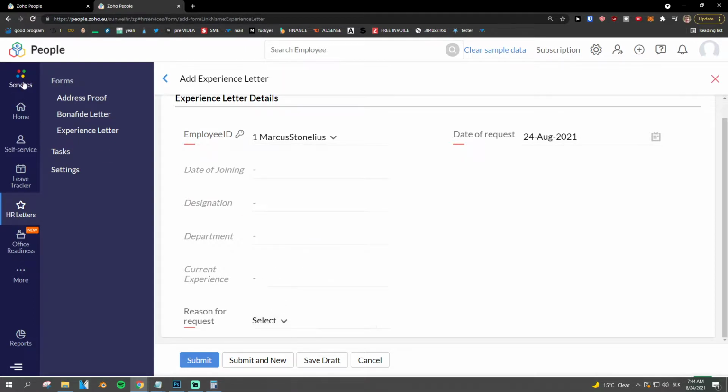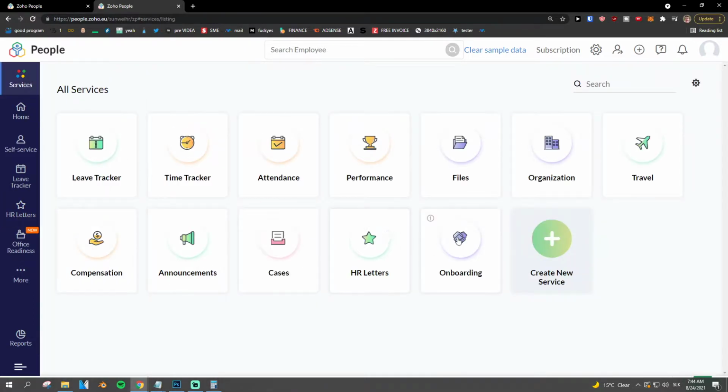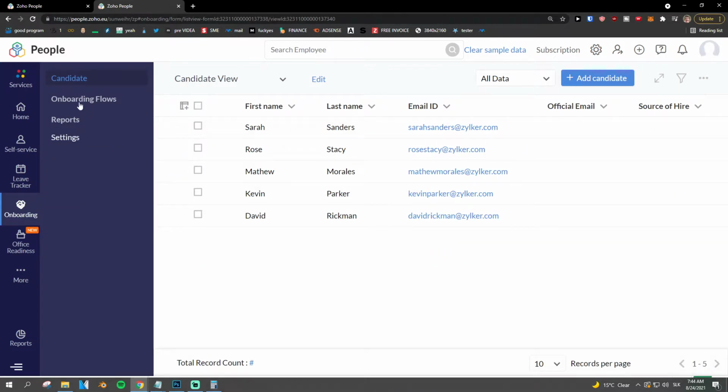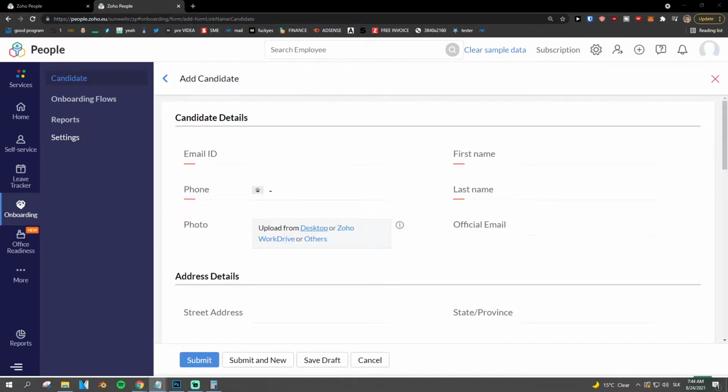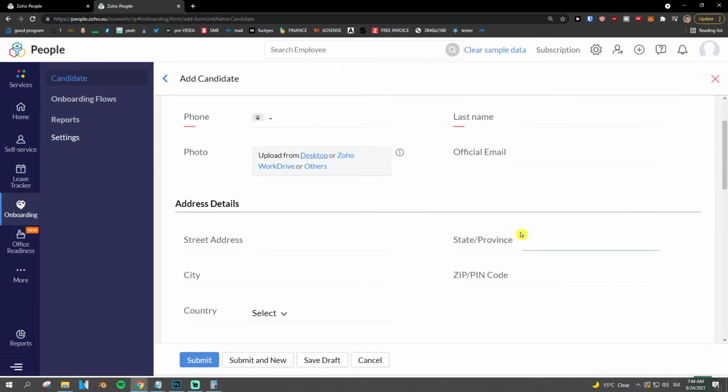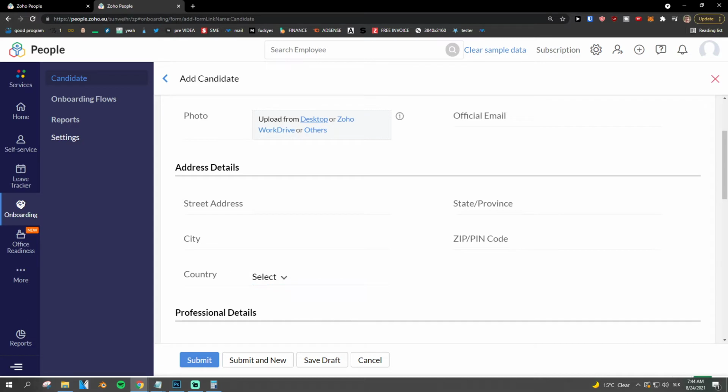So now when we're gonna be in service, we're gonna see the onboarding, and that's the last thing. So onboarding, you see right here who wants to work with us. And I would add an email ID, first name, last name, official email, street address, state, province, city.